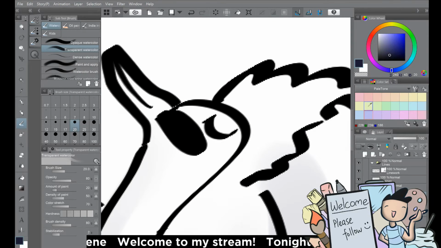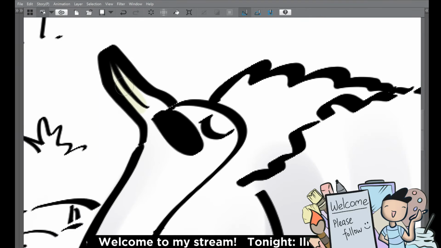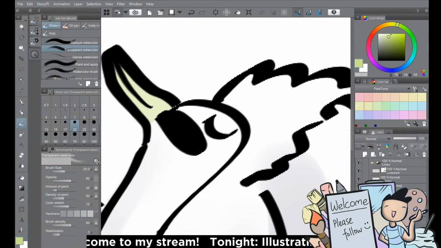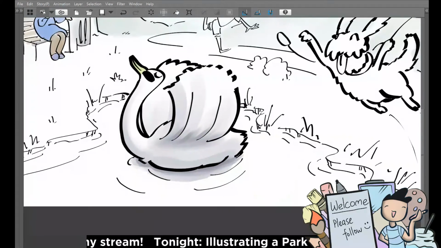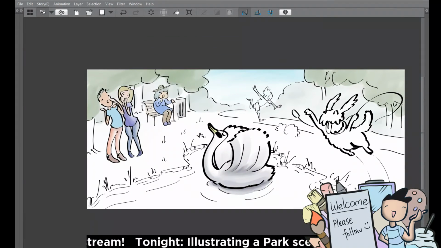Bit of orange yellow for the beak. In this case, a bit of yellow green. It's kind of like a lime green in this case. And that swan's pretty much done.